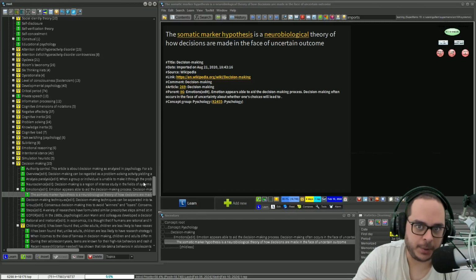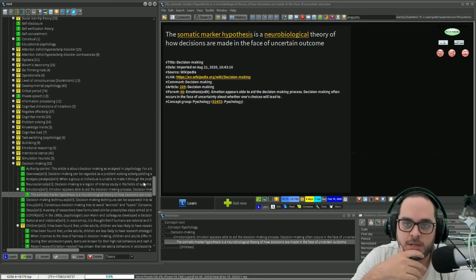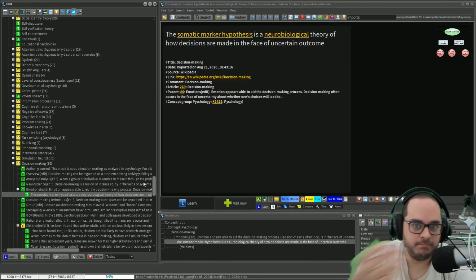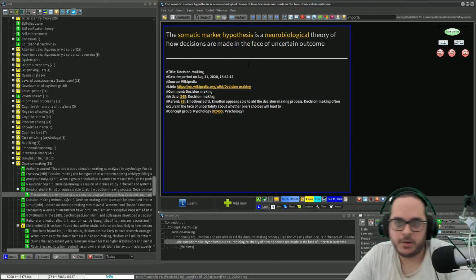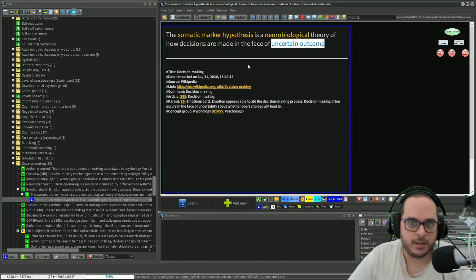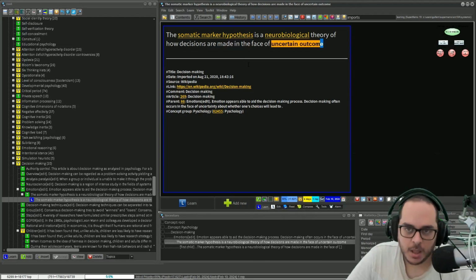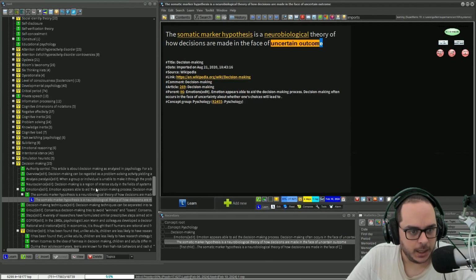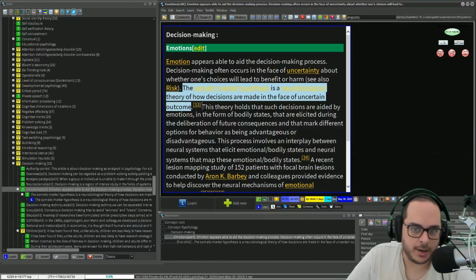The somatic marker hypothesis is a neurobiological theory of how decisions are made in the face of uncertain outcome. Yeah, it's general enough. It goes into decision making, but I could just do this: the face of what? And do the first step to doing the lazy cloze, and I will reformulate later. Not today. Let's go back here. Let's do another example. Let's continue.